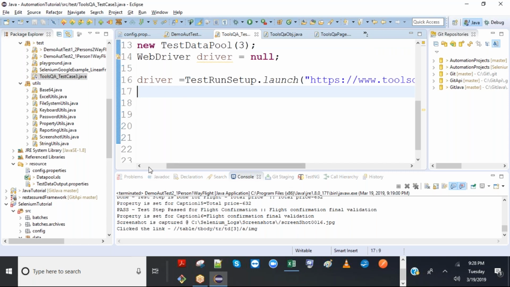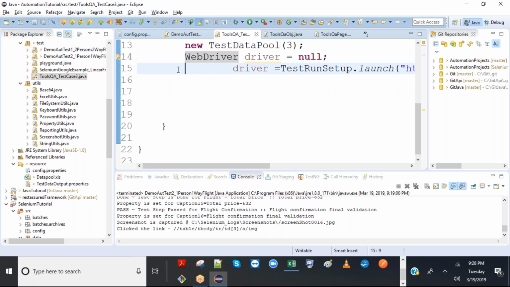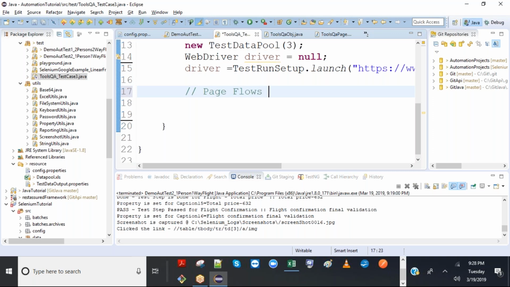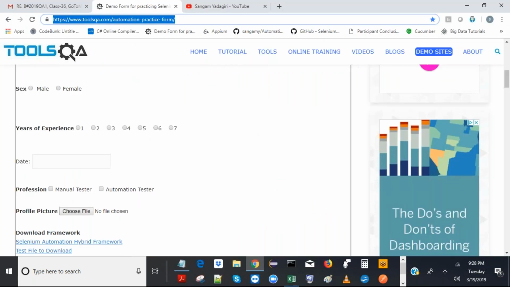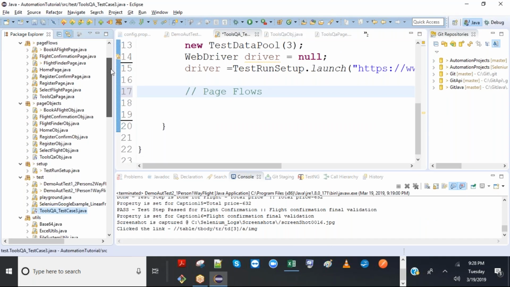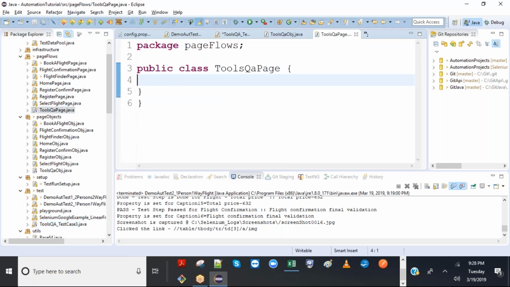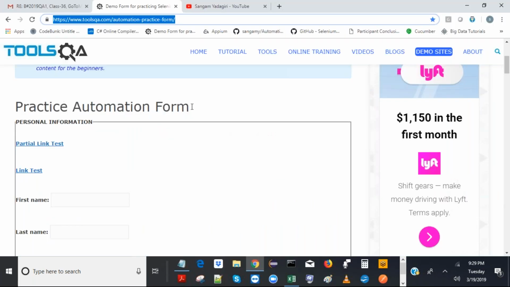And what is the next step after the test driver? I mean, test data pool and WebDriver. What is the next step? Then you simply call page flows, right? Page flows. Let's say you have a function ToolsQA dot practice automation form. So in the ToolsQA, let's say I'm just creating a placeholder, I mean a function that you have to define later. So in this, you have to create a function called public void practice automation form.